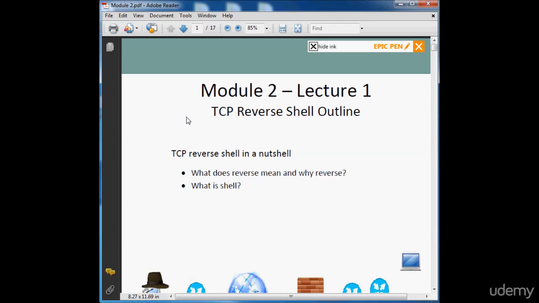Hello guys, in this video we will have a quick overview on what TCP Reverse Shell means, why we need a reverse connection, and what a shell is in the first place.